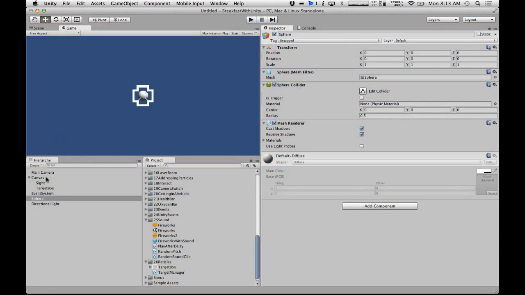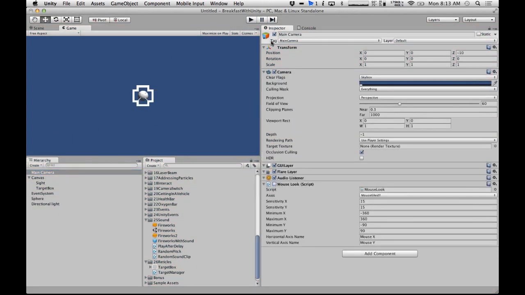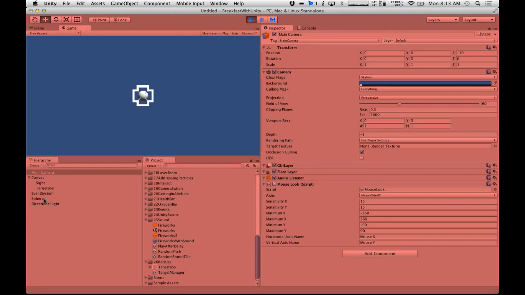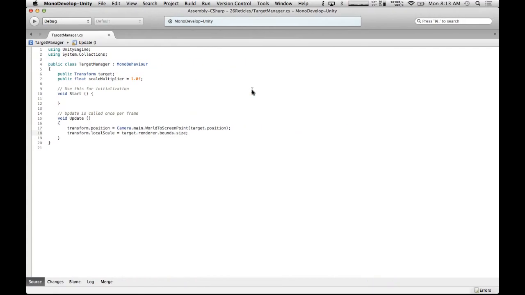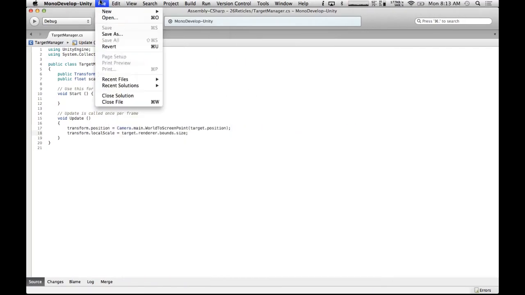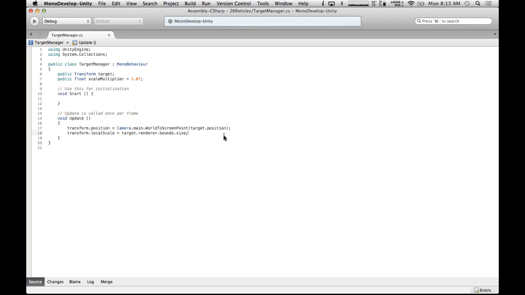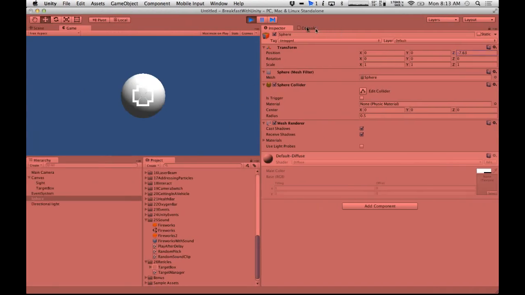Let's again turn off this mouse, just permanently turn it off for right now. And let's see what happens if we move the sphere in closer. I have a feeling this doesn't work. Yep, it's not working. Target, did I save this? I did. Target renderer bounds size. I'm not getting any errors.